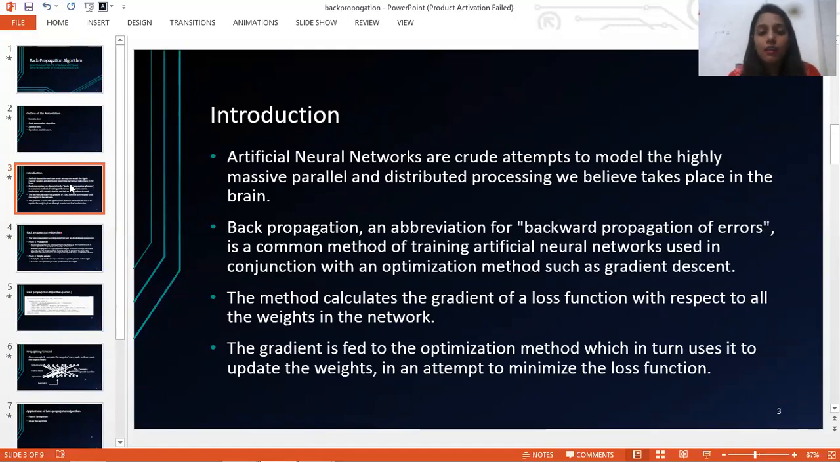So here today we cover a very important algorithm, backpropagation, which is also implemented in the gradient descent algorithm, right? So basically, the gradient descent algorithm works on the backpropagation algorithm, right? So okay, let's get started.